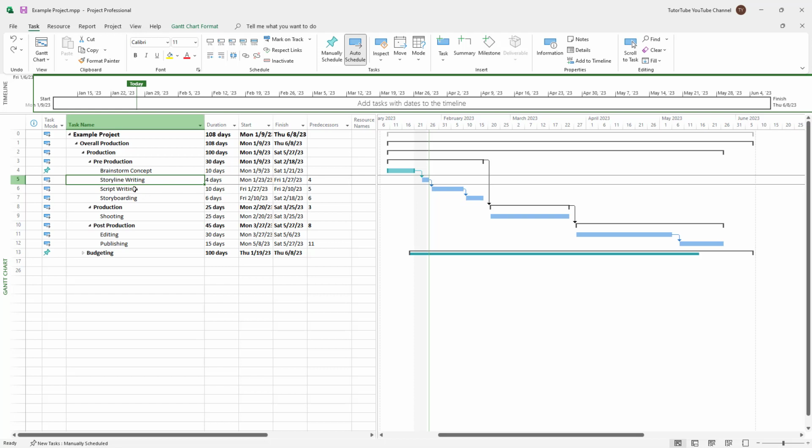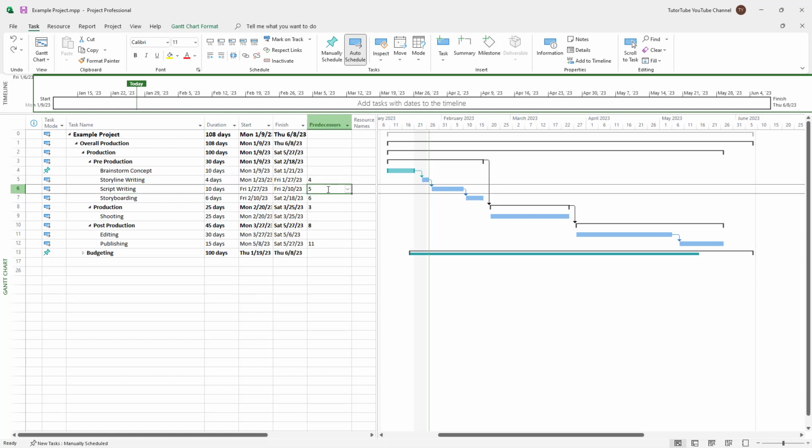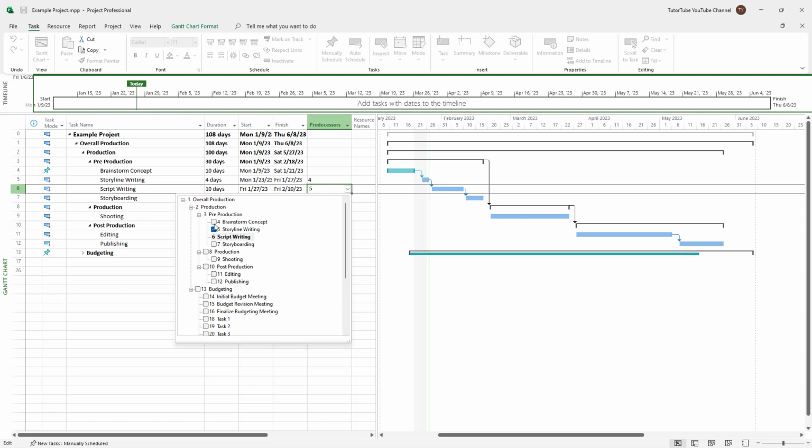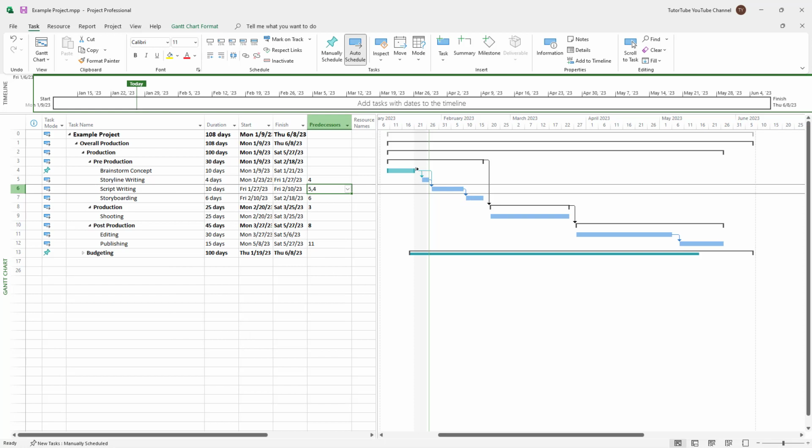Then what you can do is you can go around and link out the brainstorming concept and storyline writing both to the script writing process as well. So to do that, over here you can see that script writing is linked with 5, as you can see right here. That is the storyline writing. So instead of going around over here and letting it be after, let's say, the brainstorming concept, I can go around onto the script writing and select the brainstorming concept section as well, just like this, and make 2 selections, and you can see that it is now related with both 5 and 4 right here.